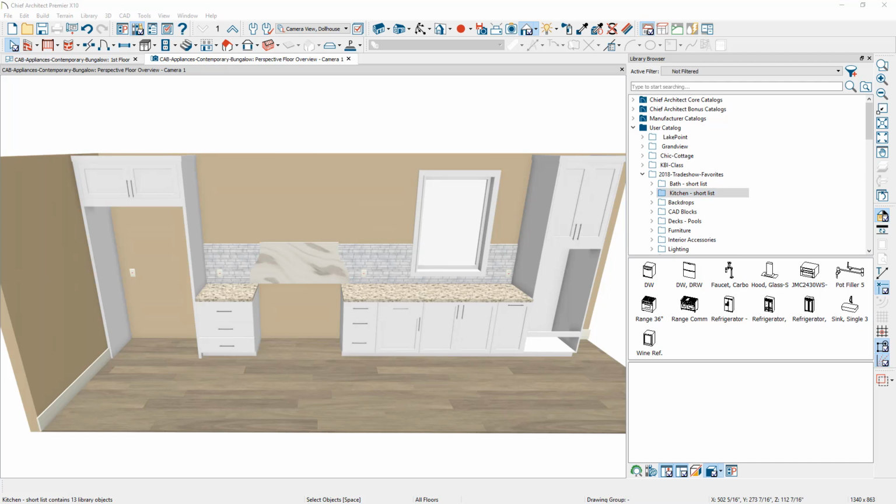As I mentioned at the beginning of the video, some of your appliances and fixtures are placed either inside of a cabinet or external to the cabinet. I'm going to begin by placing those fixtures and appliances that are external to the cabinets, in this case the refrigerator, the cook range, and the hood, and then we'll move on and place some of those that are internal to the cabinets, such as the microwave and the sink.